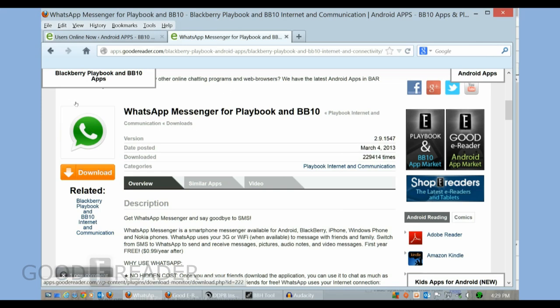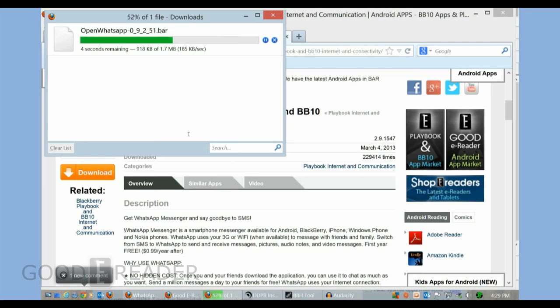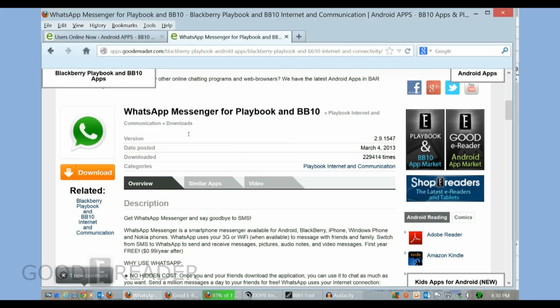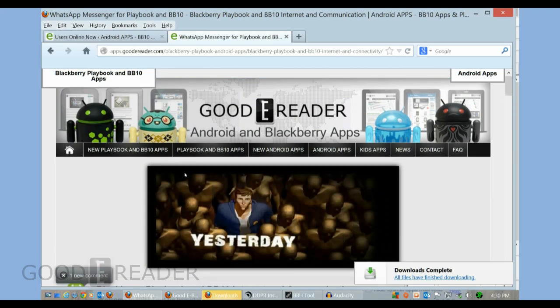Well, we want to download it. So we're going to click download. And you can see here, we're saving it to our PC. All right, the download's done now. We have to load it onto our BlackBerry Z10.